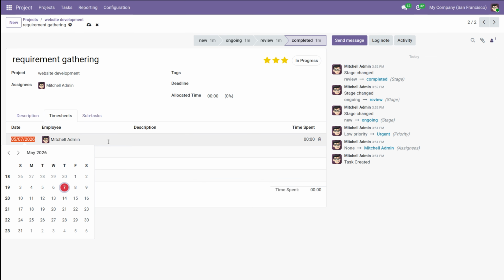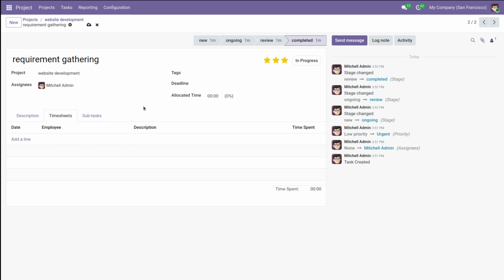Open a task and then go to the timesheet section. There you can see the employee name, the date, and you have to specify the hours that you worked over this task, and you can simply give a short description for what you have done. Okay, just to understand what you have done for that particular time period on this task.